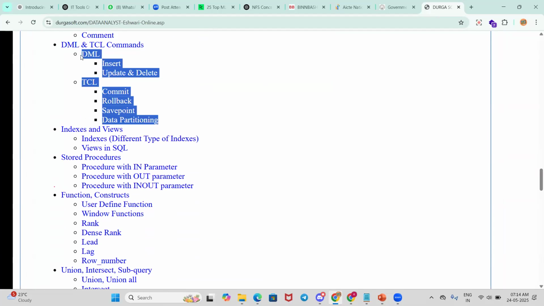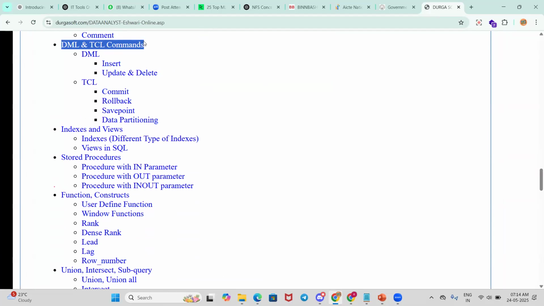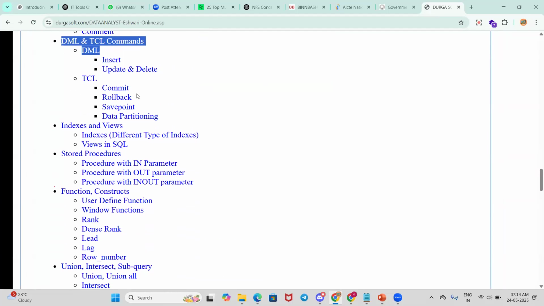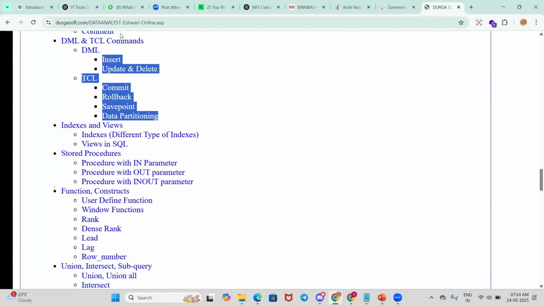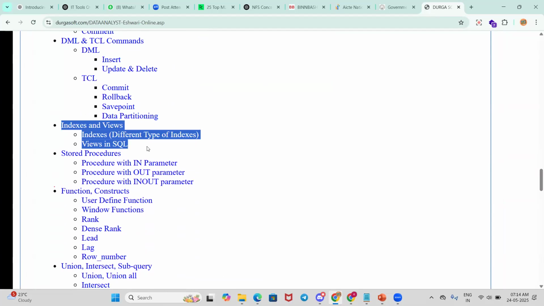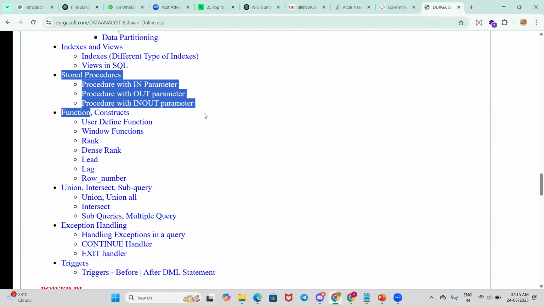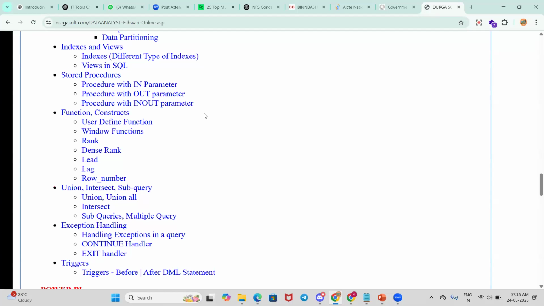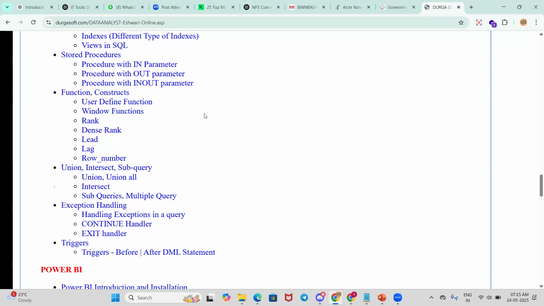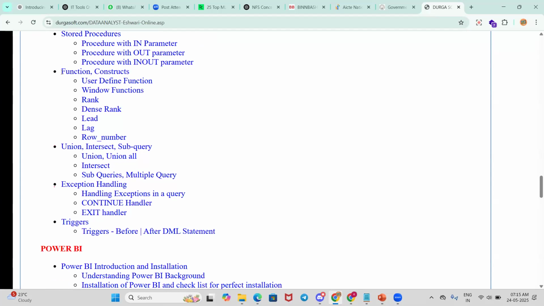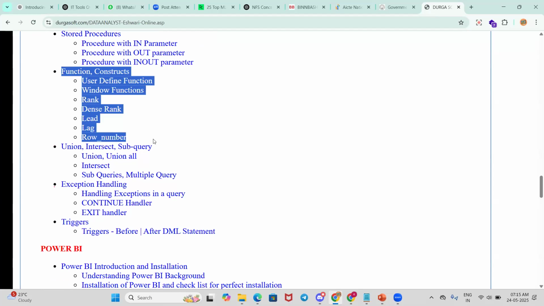These are all the commands, and for those commands we have a title. These are the inner commands we are learning under that subtitle, and how to create a view, how to create indexes, how to create stored procedures. Stored procedures are nothing but a kind of function, which we can call any number of times as necessary by writing the query, right? So again, the functions and constraints. We'll be learning what functions and constraints are.